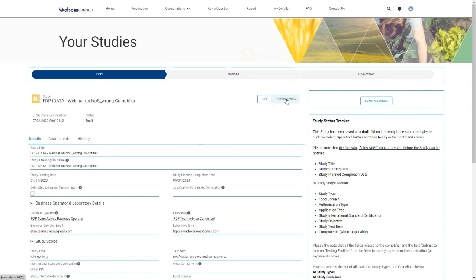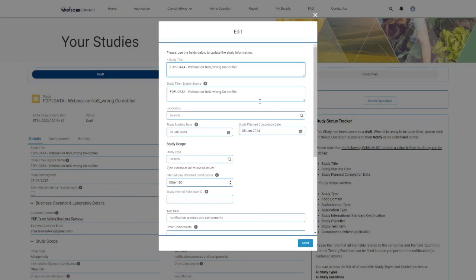Before notifying the study, let me quickly do a few amendments, one of them being the study title. As Federico mentioned, we have two types of fields for study title. We have in this section the full length, where the applicant can provide up to 300 characters for the study title. And let me do it right now.